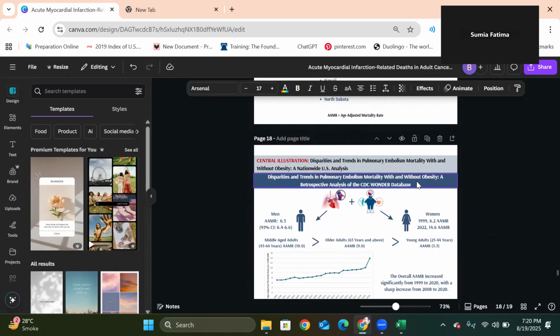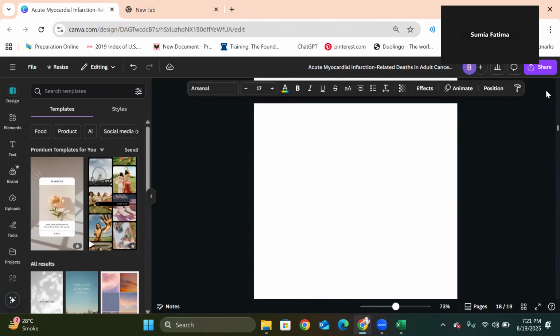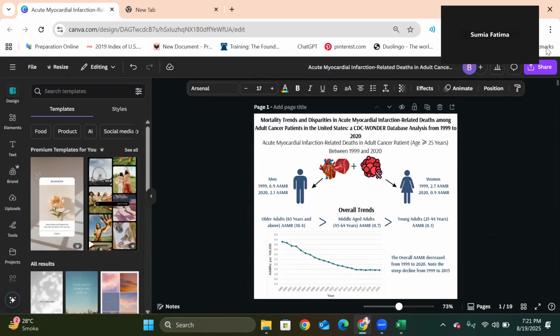I would expect you guys to not disturb them here. So you can see obesity and pulmonary embolism, what logos they have used. You can just download these logos from the net and upload them. Okay. So this is about the central illustration. And last we would be discussing the tables.